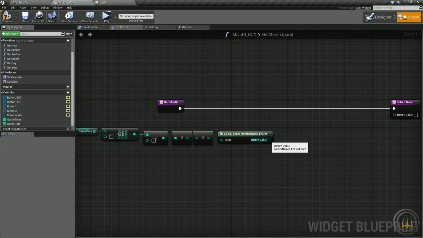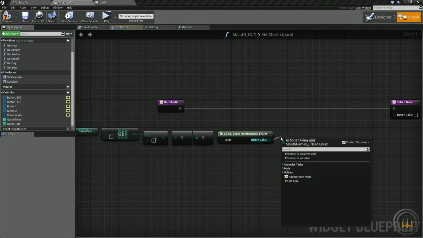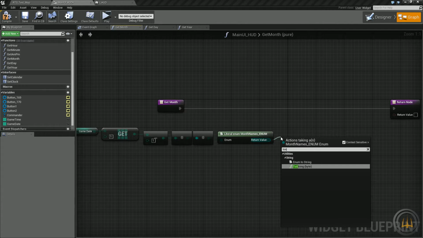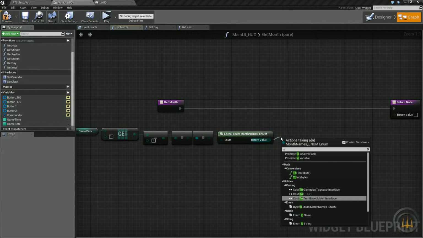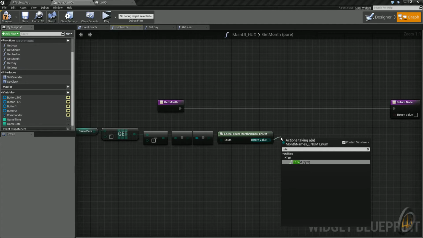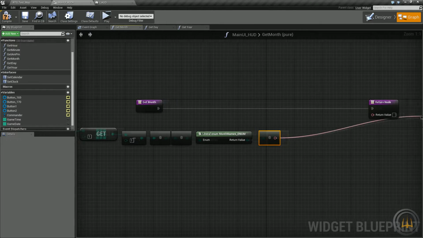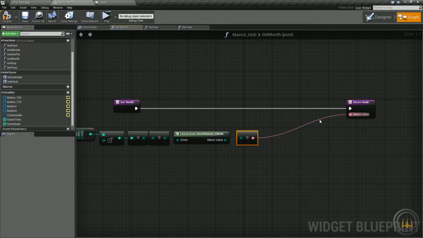So from this, all we need to do is go to string, because I don't think we could do to text. Let's try that. To text from byte. We can. In my original, I have it just going to a string and then to text, but apparently you can go to text. And then that's it.